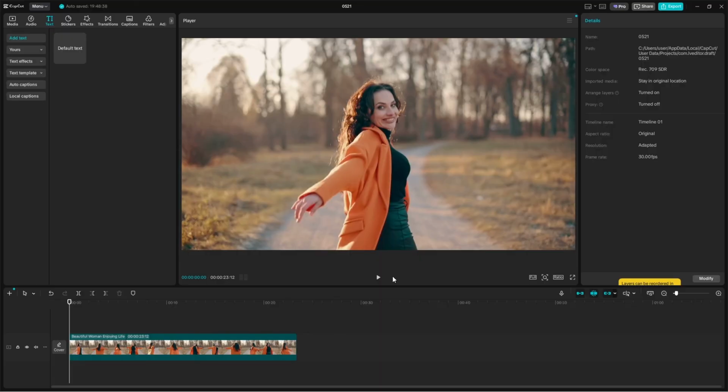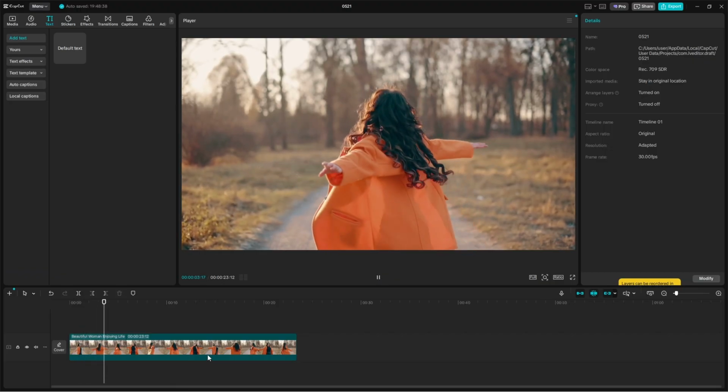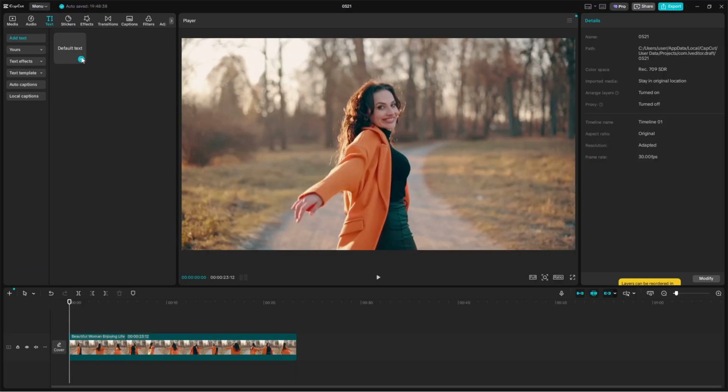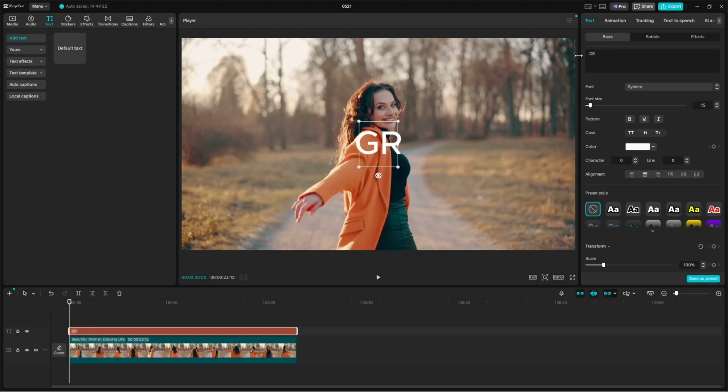To get started, open CapCut on your computer and access your project where you want to apply the gradient text effect. Then go to the Text tab, where you can add and edit text elements inside your timeline. Drag a text element onto the timeline, and once it appears on the screen, click into it and type the text you want to use for your gradient design.